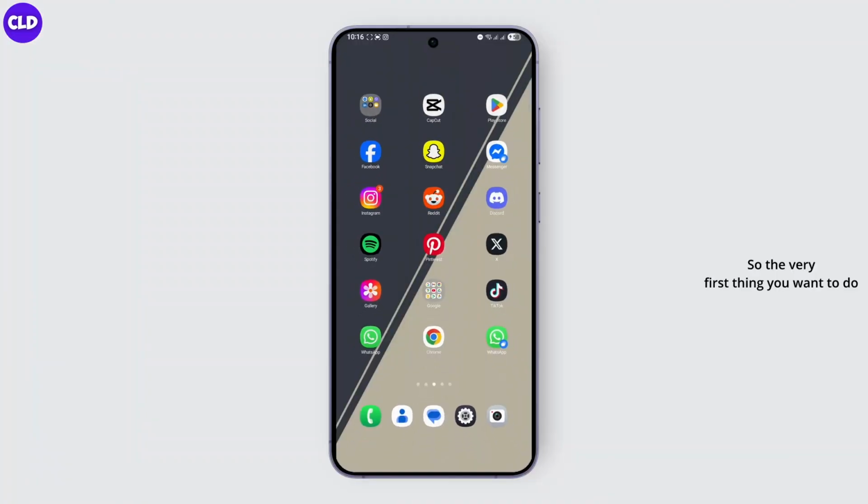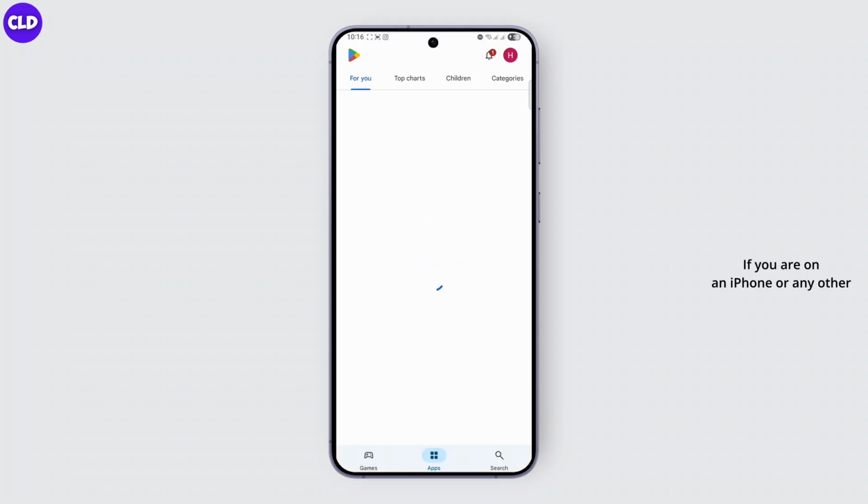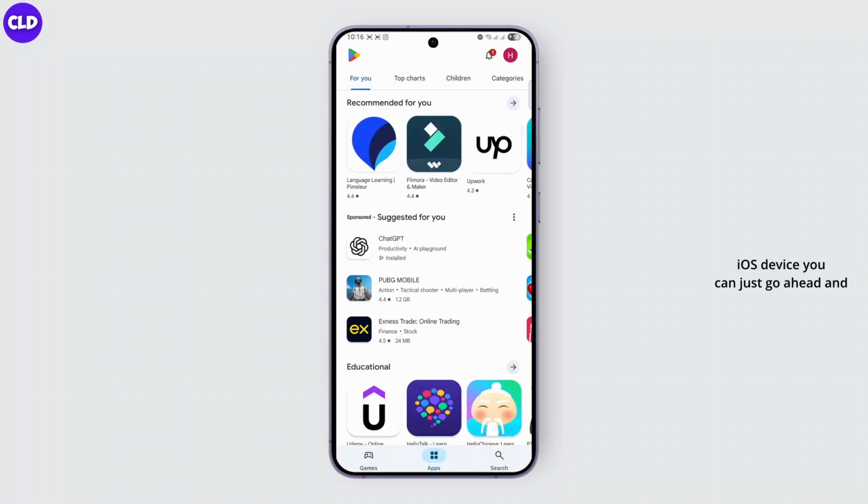So the very first thing you want to do is open up your Google Play Store. Now to check for updates on TikTok, you first have to go to Play Store. If you are on an iPhone or any other iOS device, you could just go ahead and open up your App Store. Find the search icon at the bottom right corner.